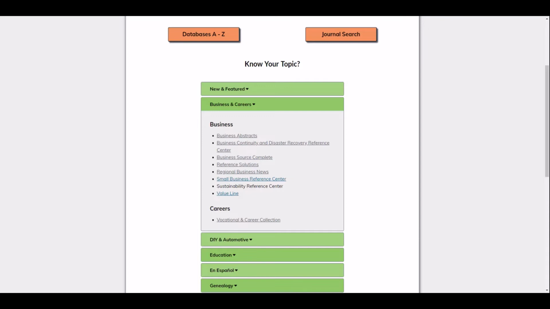A bit further down in this Business and Careers section is the last database in this category, down here under Careers, the Vocational and Career Collection. This database searches through trade and industry-related periodicals, so you'll be searching magazines and journals like Science News, National Parks, Interior Design, or Progressive Grocery. You'll even find some People magazine articles too. It's very broad, but these are all classified as industry-specific or trade-specific magazines and journals.